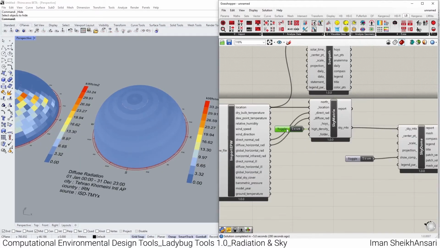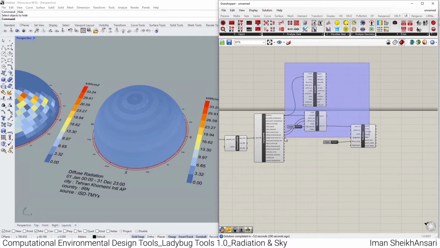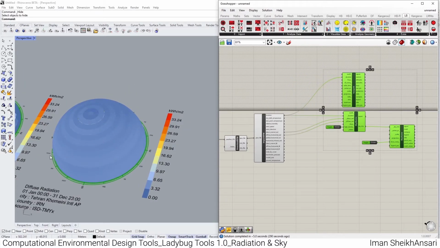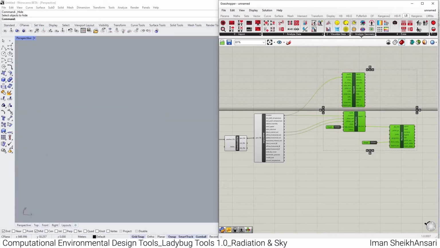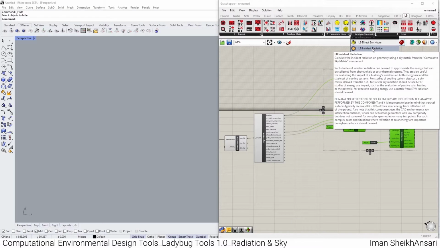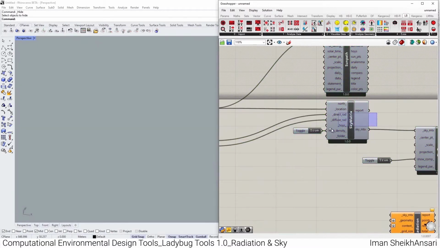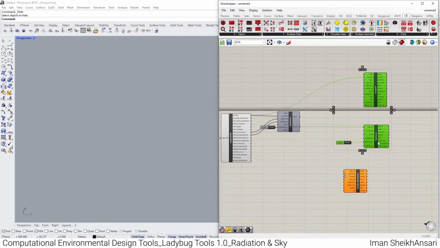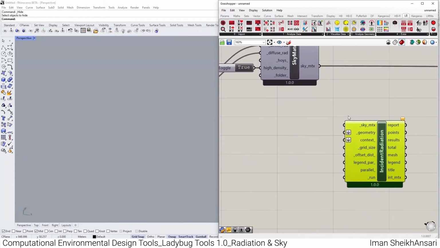But what these kilowatt hour per square meter talk about is the sky. I want to calculate the effect of the sky on my geometry. So I hide these and bring up Ladybug incident radiation. What is mandatory here? It needs sky matrix, geometry, grid size, and run it.